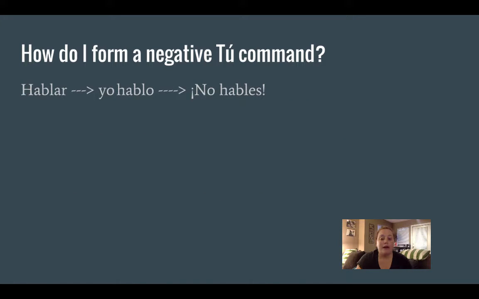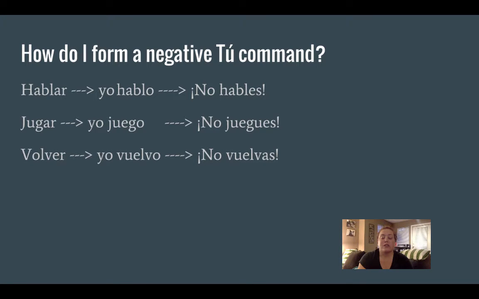All right, so hablar in the yo form is hablo. So if you want to tell someone don't speak, you'd say no hables. Jugar in the yo form is juego. So if you want to tell someone don't play, you say no juegues. Volver means to return. So yo vuelvo, I return. If you want to tell someone don't return, no vuelvas.